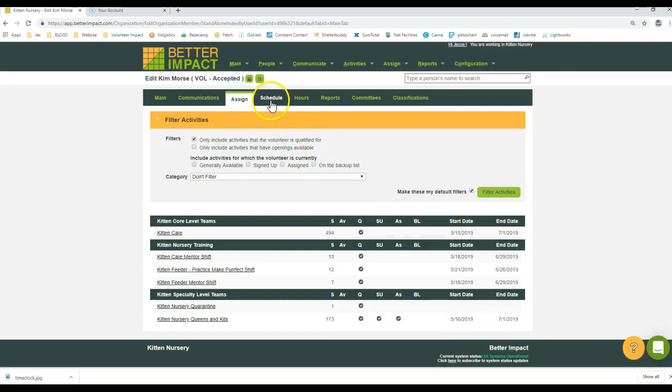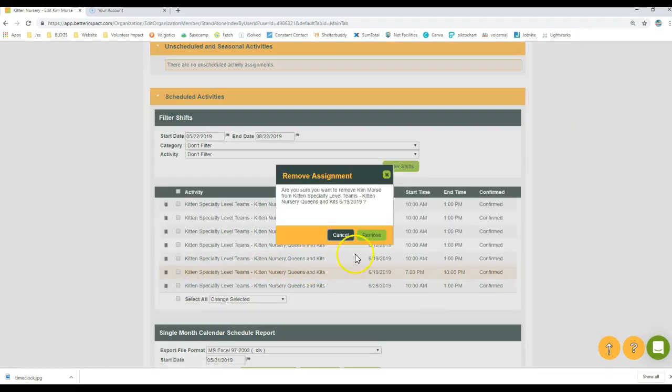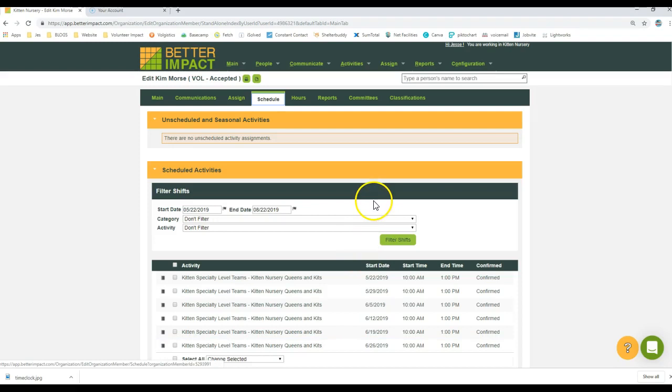If I want to remove her from that, I'm going to go back to her schedule, find that June 19th, so she's actually coming in at 10. I'm going to remove her from the 7 p.m. I just signed her up for by hovering over this gray box and clicking Remove. Simple as that.